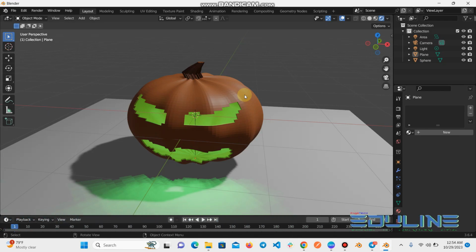Welcome back. In this session we would be rendering objects. So let's step right into it.